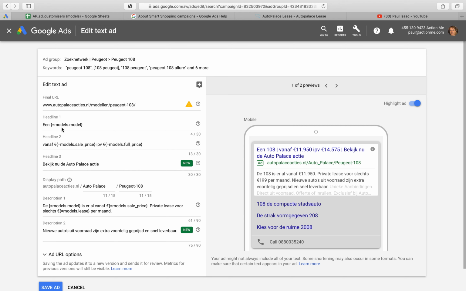The model name came from the file models and the column models. The sale price came from the file models and the sale price feed, the models file and the full price column. You see what I mean? So I built it up there and there across the headline 1 and headline 2. And I also used it down here including the lease price. So I really put everything in. I used the feed data quite a lot to create a unique ad. And this is a format that you can copy and use. It's in the Autopalace Axi website.